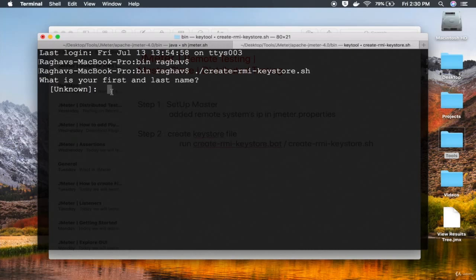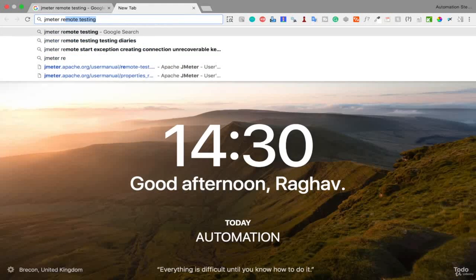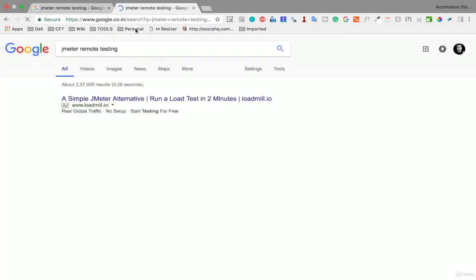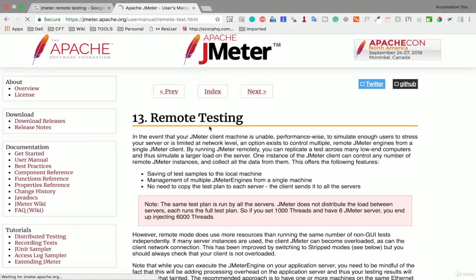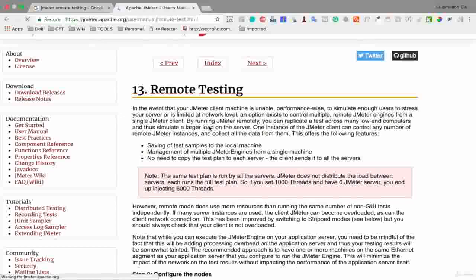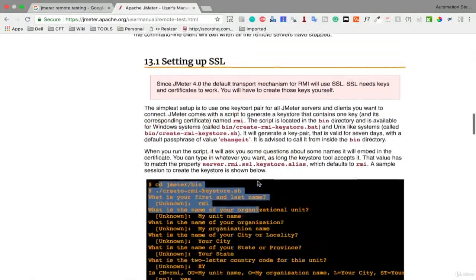So here you will give RMI, and also if you go to JMeter remote testing, you will find the Apache JMeter user manual. Let us go here. Here you have all the documentation, so this will be very useful while you are doing remote testing. And if you go a little down, you will find setting up SSL, which is what we are doing right now.